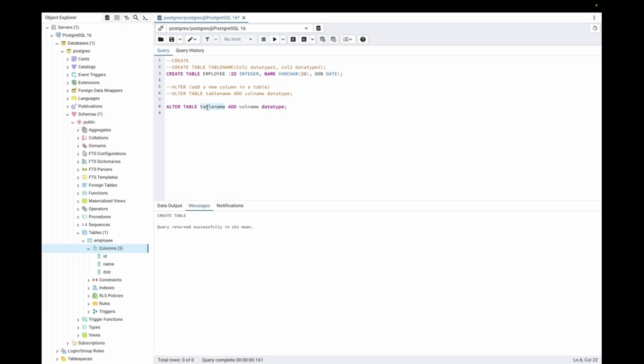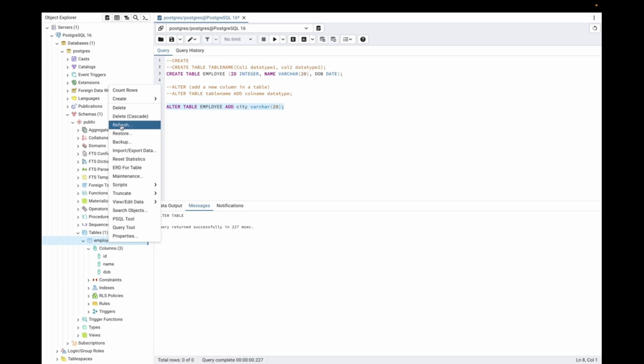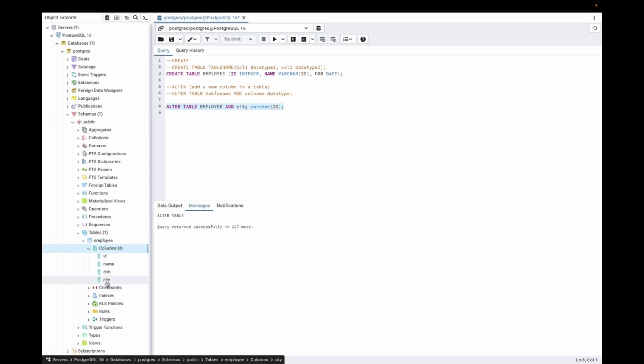Alter table employee. Let me copy it. Let's add a city column. What is the data type of city? Varchar again. Executed. Let's refresh the table. See, the city column is added.